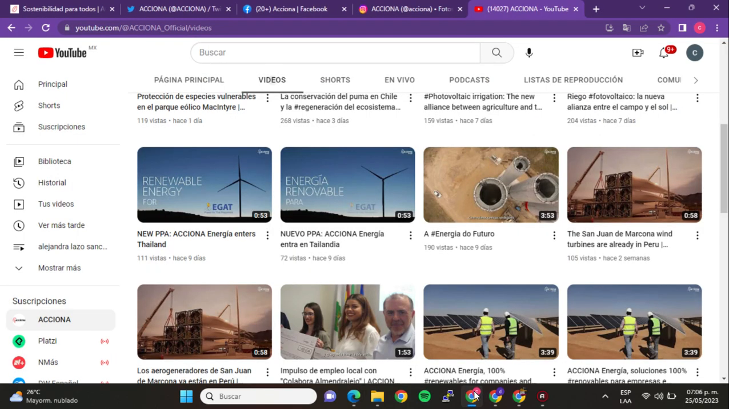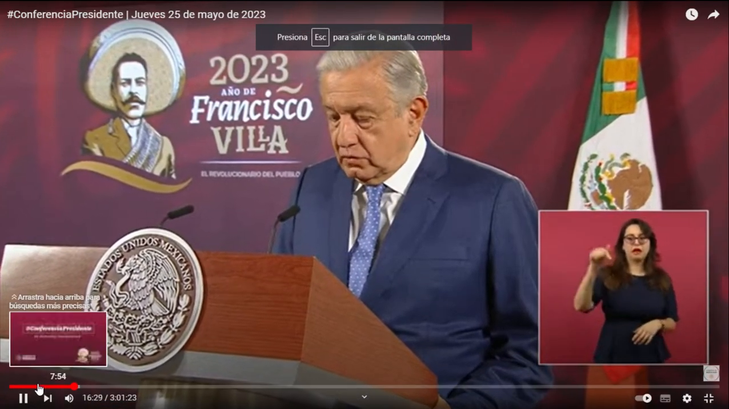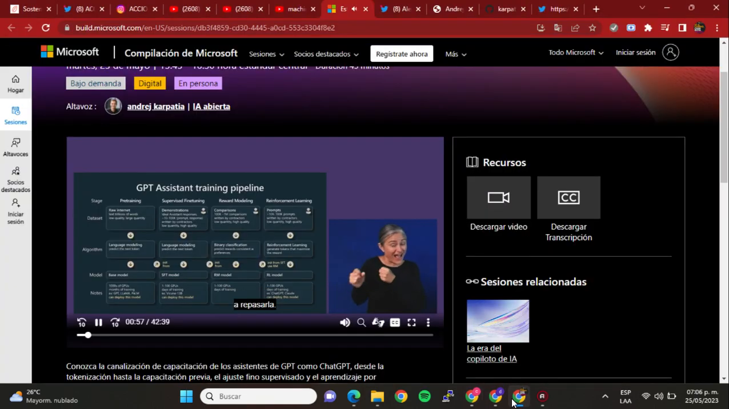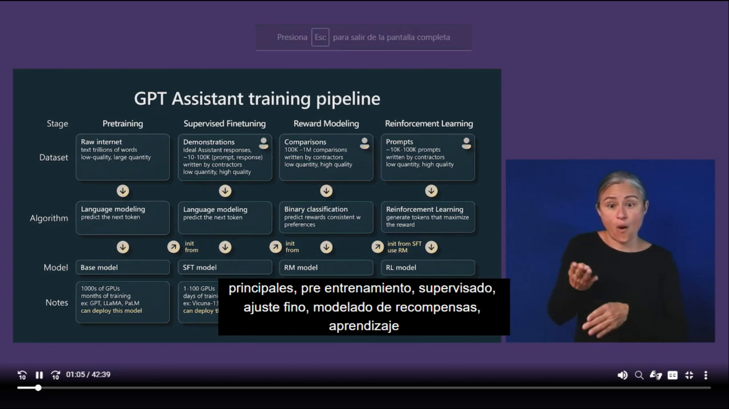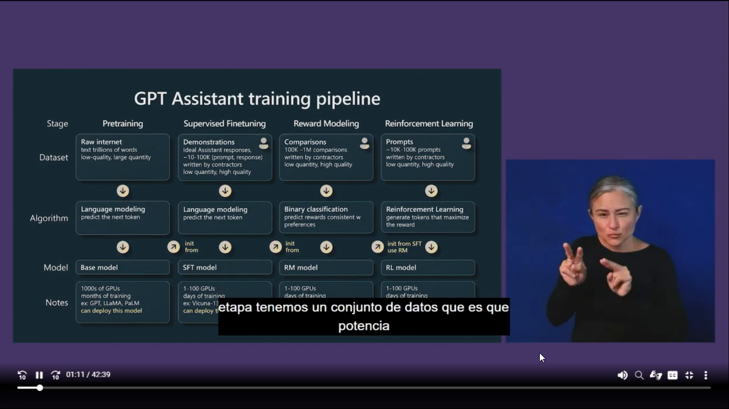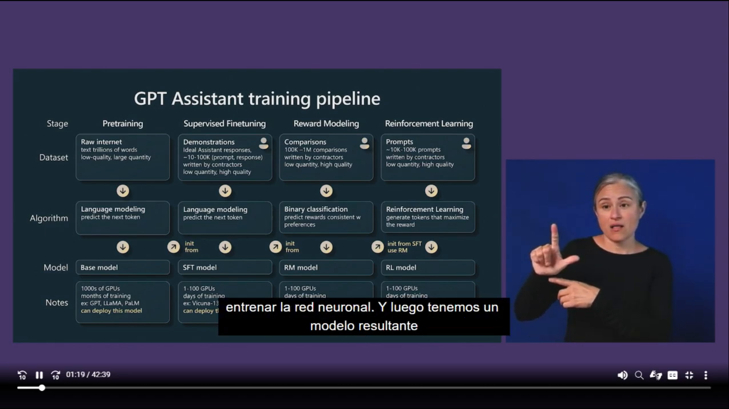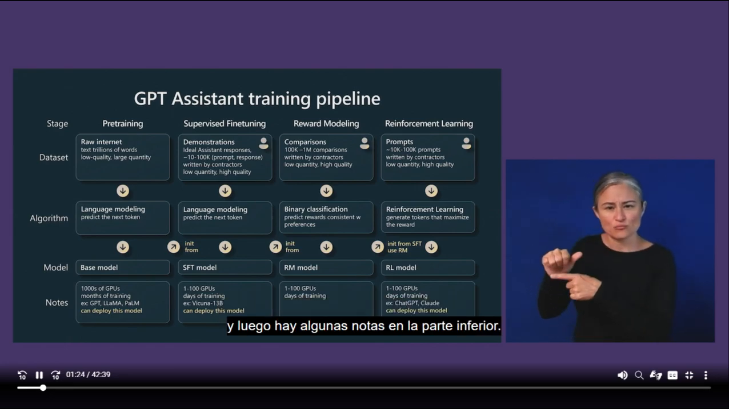So first, let's take a look at the emerging recipe for how to train these assistants, and keep in mind that this is all very new and still rapidly evolving. But so far, the recipe looks something like this. Now, this is kind of a complicated slide, so I'm going to go through it piece by piece. But roughly speaking, we have four major stages: pre-training, supervised fine-tuning, reward modeling, reinforcement learning, and they follow each other serially. Now, in each stage, we have a data set that powers that stage. We have an algorithm that, for our purposes, will be an objective for training a neural network. And then we have a resulting model. And then there's some notes on the bottom.